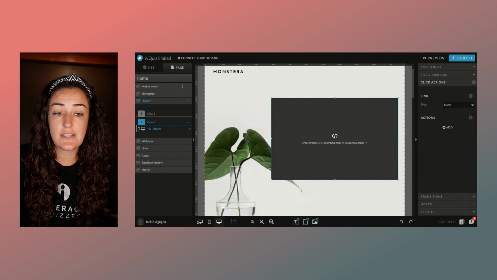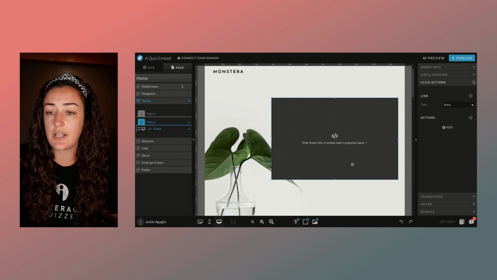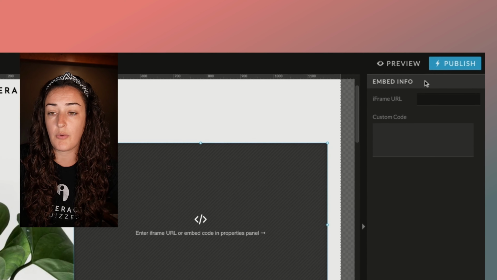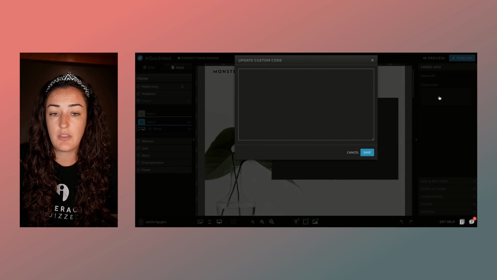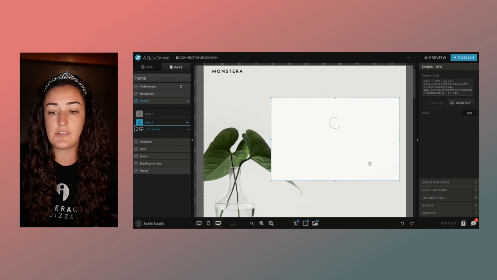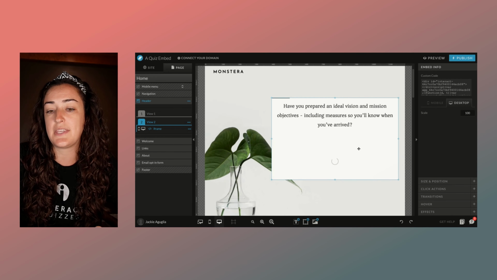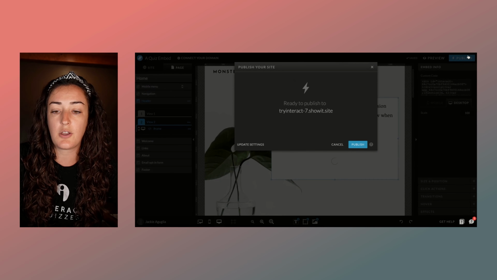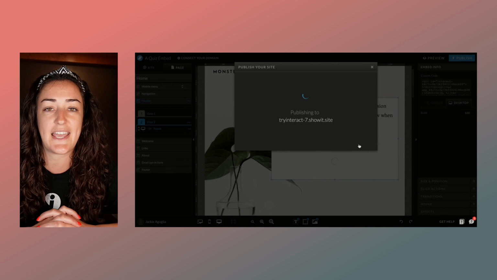Back in Showit, we're still on view 2 and we have our iframe right here. We're going to click on embed info over on the right menu and then click on the custom code box. Here we will paste in the custom code from Interact. So this is the code to your quiz and we will click save. Note that your quiz doesn't always appear in this preview box. Let's hit publish and we can check out what our quiz looks like on our website live.